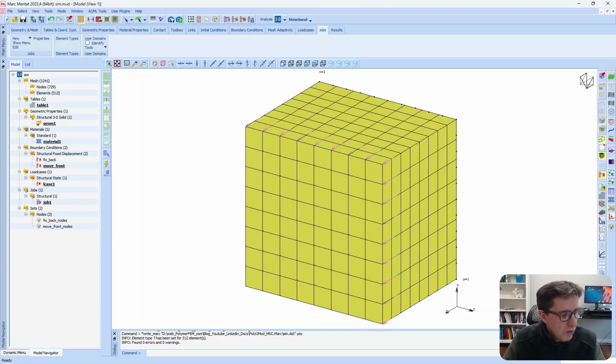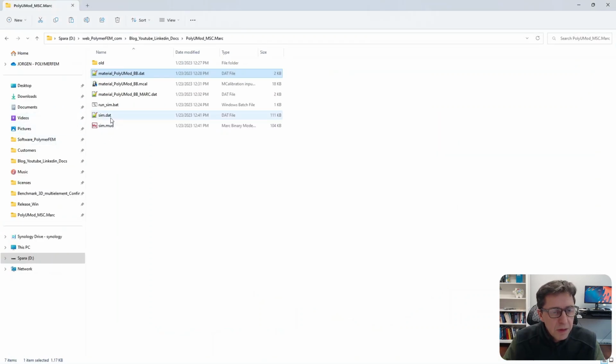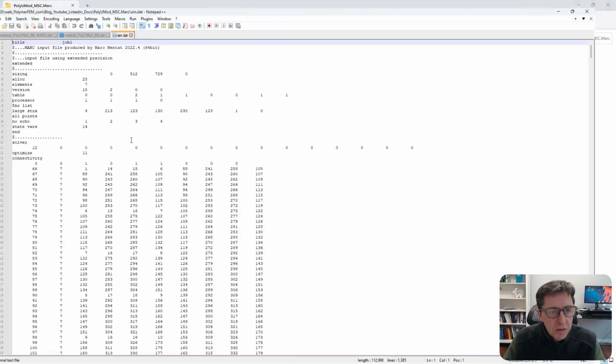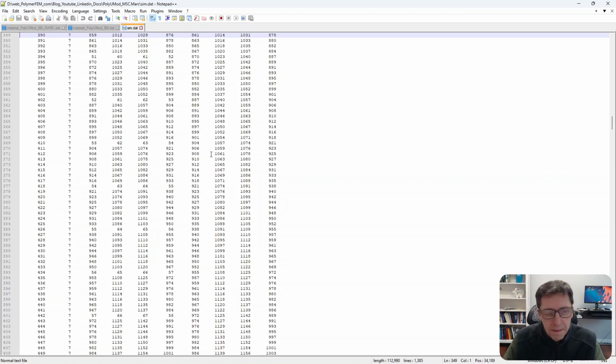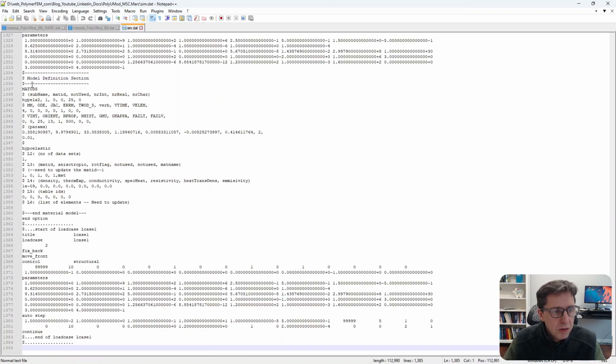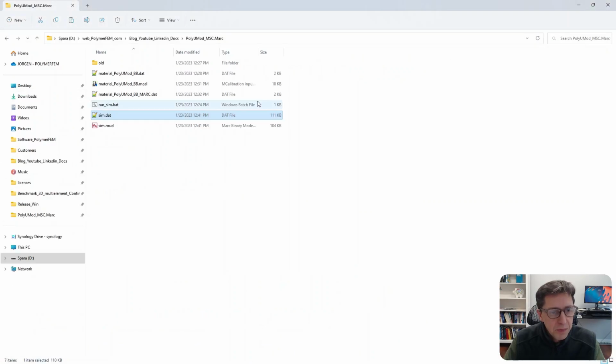Then we can look at this file quickly. Here it is. I'm going to open this with a text editor. And here's the file that we just created. We go to the bottom. Here's the material model that we read in from MCalibration. So we go back here. We can now run this.